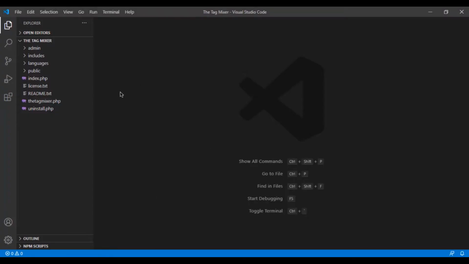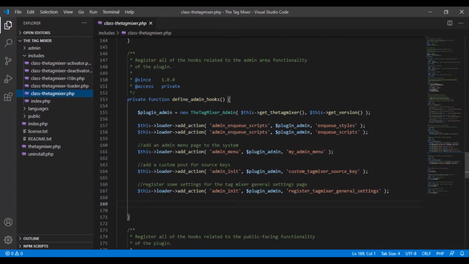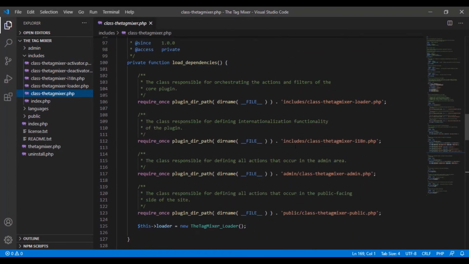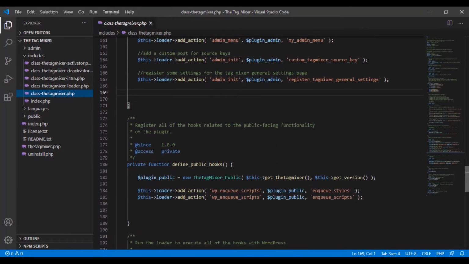Back in the Tag Mixer files, I closed all my folders so you could follow more easily. I noticed in my older videos I was doing that, and in my newer ones I'm not, so I wanted to get back to doing that. The first thing is we need to go into the includes, and go to the base class file. In here, this is where we hook all of our public-defined hooks and our admin-defined hooks.